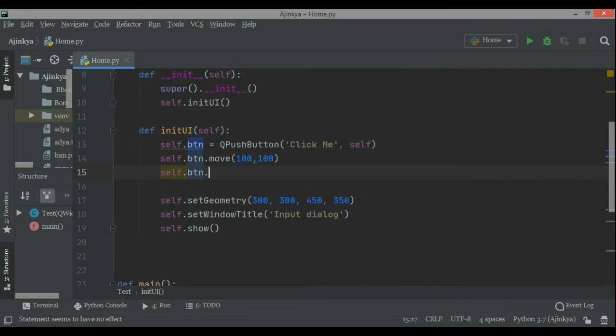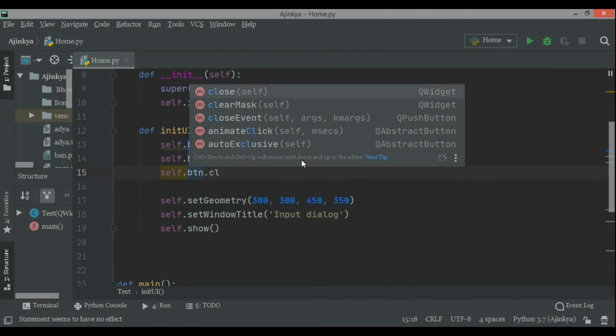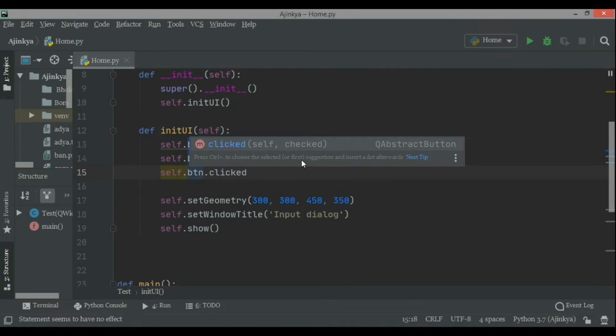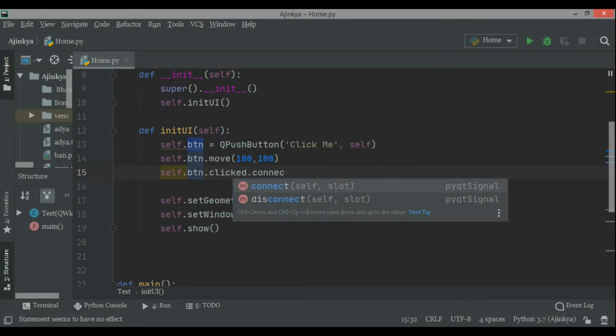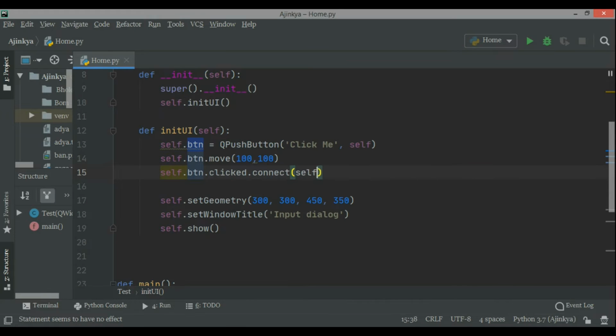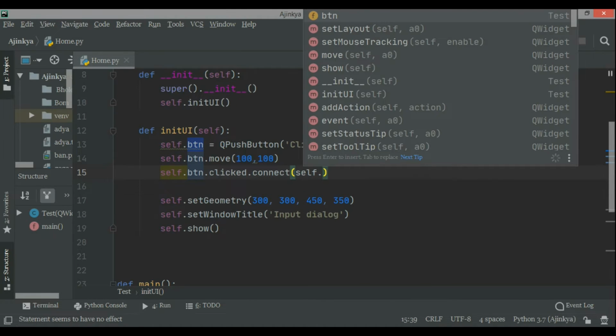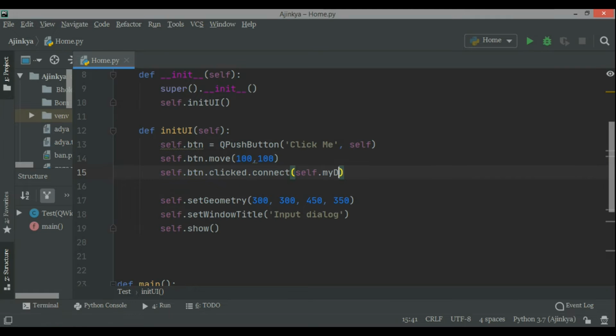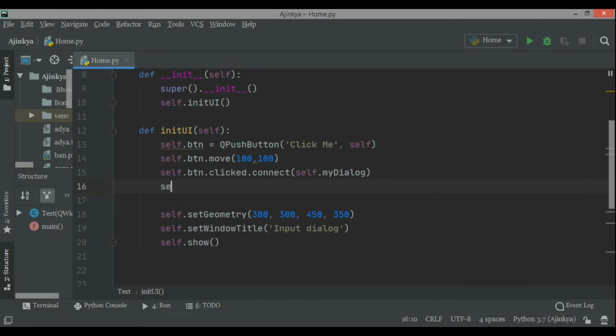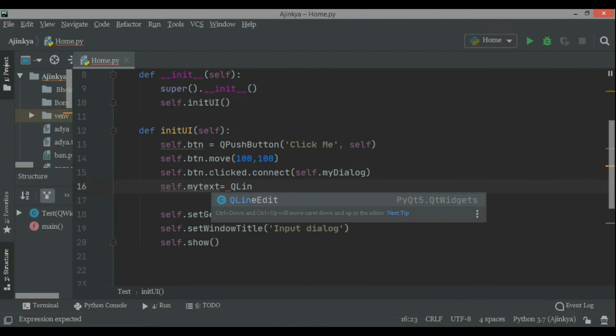So I'm using absolute layout in this case, and then button.move 100, that is the position of that button. And now I connect one triggering event, the clicked event, with this. So button.clicked.connect(self.my_dialog). This is a function which I'll be designing just a few seconds later. The self.my_text is a line edit. So QLineEdit, and its name is my_text, and the button name is btn.